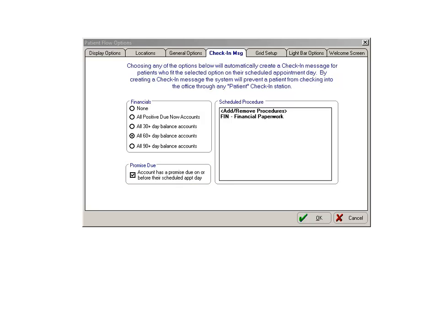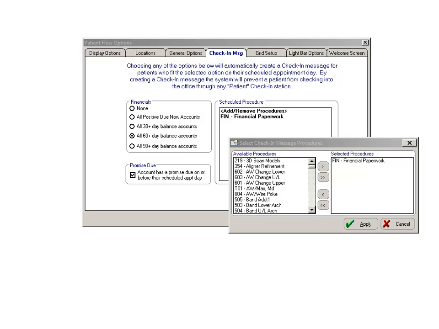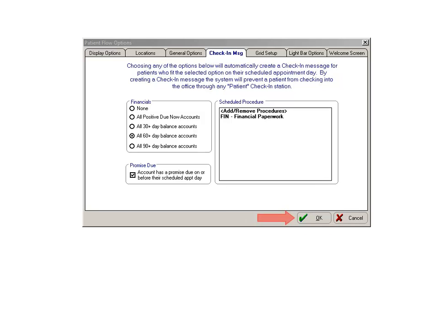To add a "Patient is scheduled for" selected procedure message to the patient chart, click Add Remove Procedure in the Scheduled Procedure section. In the Available Procedure section, double-click on a procedure to move it to the Selected Procedure section. After selecting all desired procedures, click Apply. Click OK to save your changes.